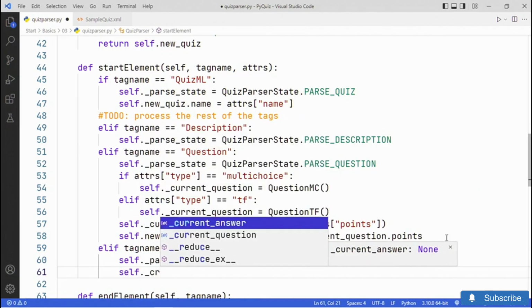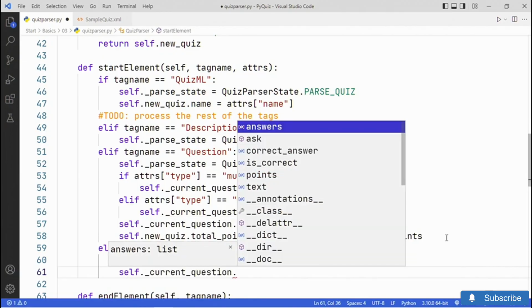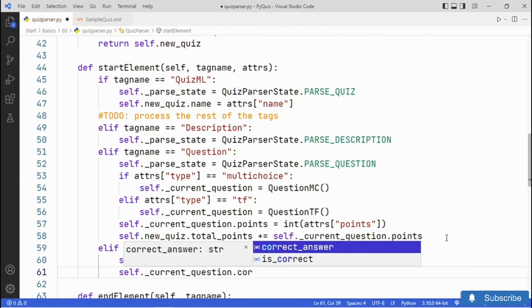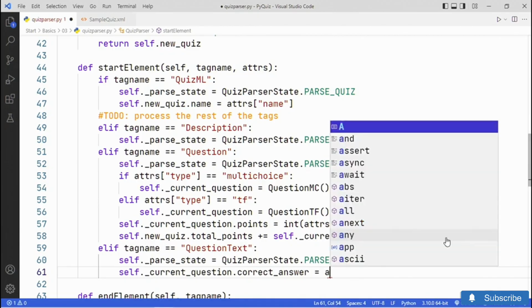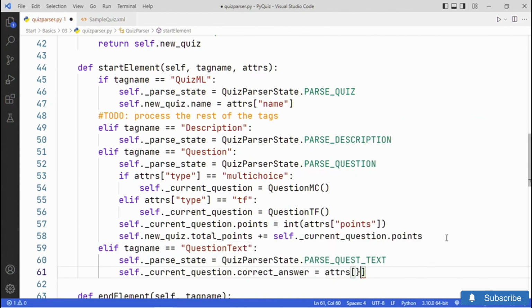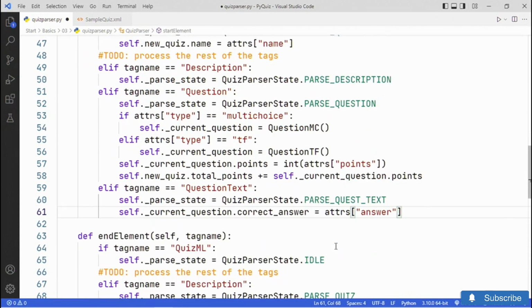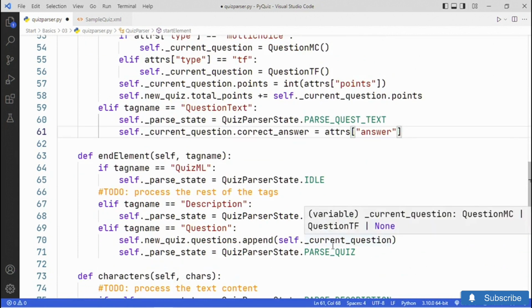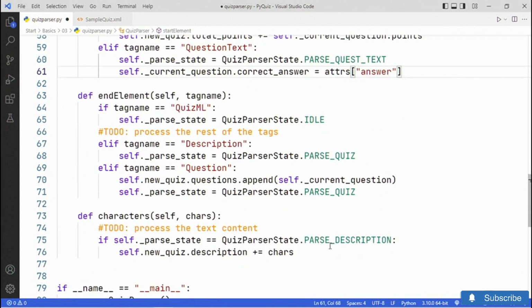And in the current question, we're going to set the correct answer to the value of the answer attributes. So the parser will encounter the text inside the question text tag next. So we need to add that text to the current question. So let's scroll down to the characters function.